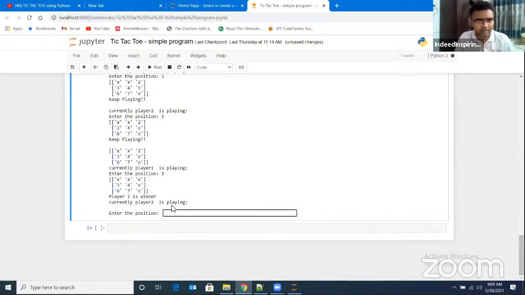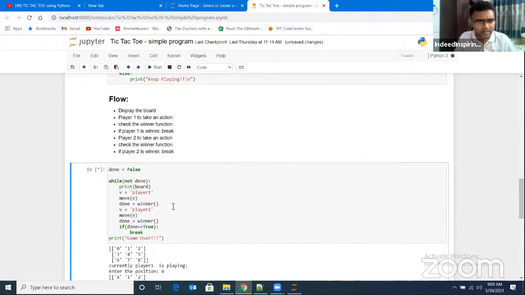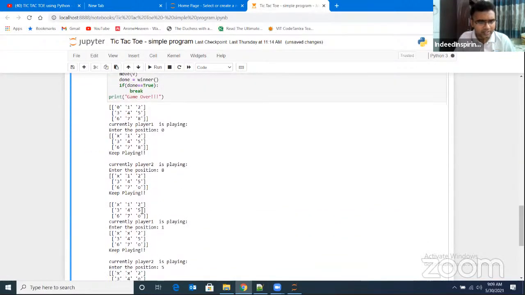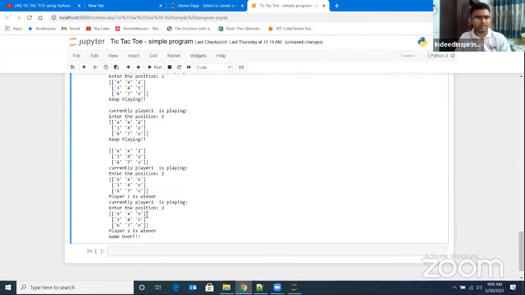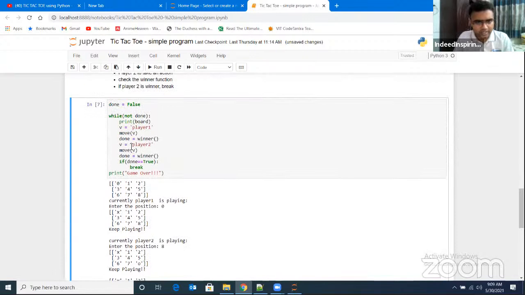Currently, player two is playing. Okay, so there's something wrong with the break situation. I think the break condition did not match here. Okay, so game over now. So yes, I need to just correct the break movement. Okay, fine. Now let us move ahead.